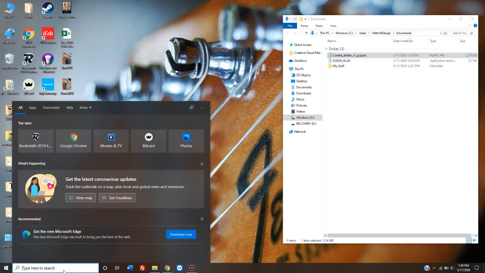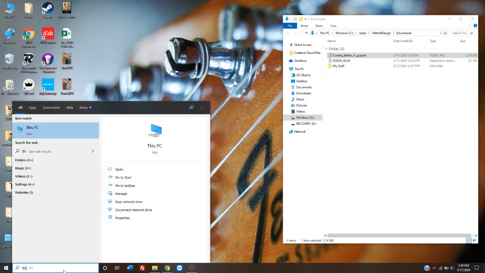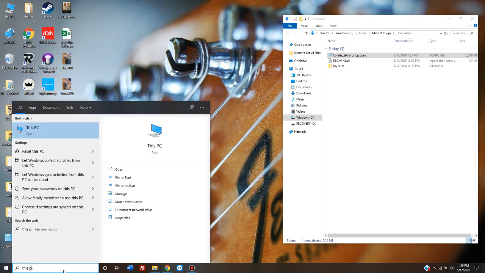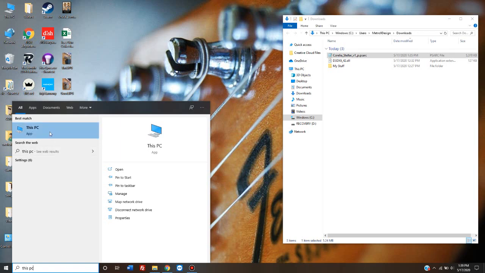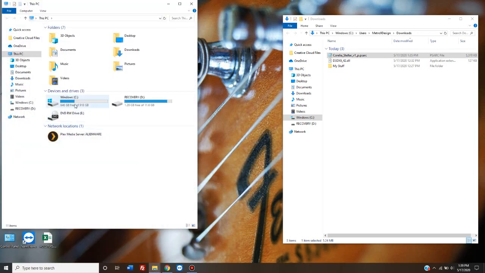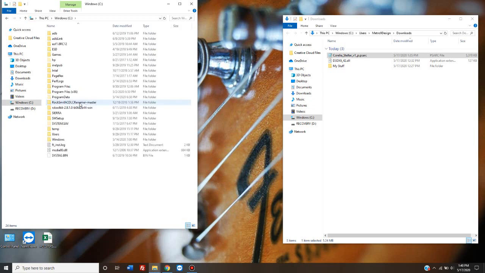So great. Now we've got to find the Rocksmith folder to put that in, and we type in This PC and open up This PC. Under Drives and Devices, if it's minimized, maximize it by clicking the arrow. In my case, it's my Windows C drive where I have installed Rocksmith 2014 Remastered. You might have installed it on a different drive, but most likely the default file path is on your C drive. So double click on that.